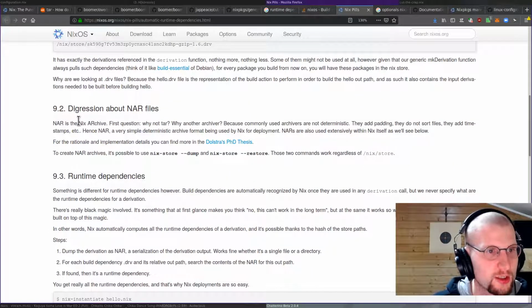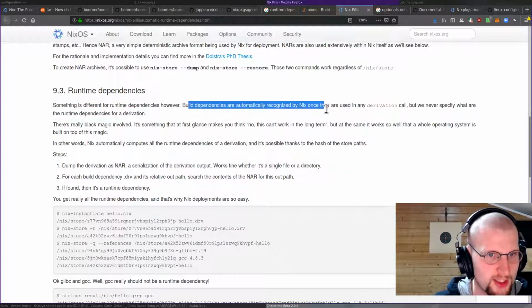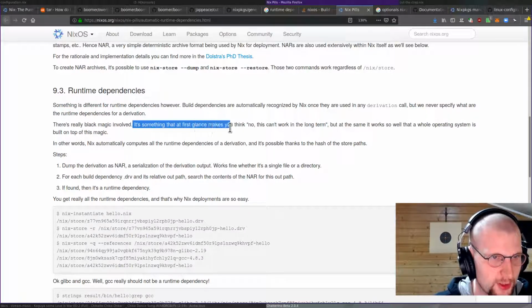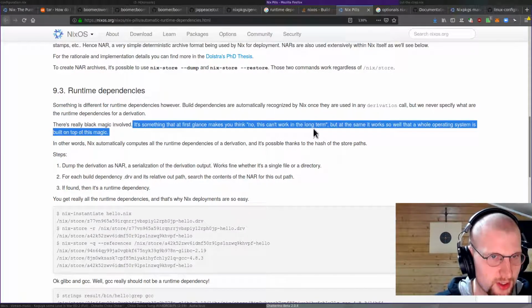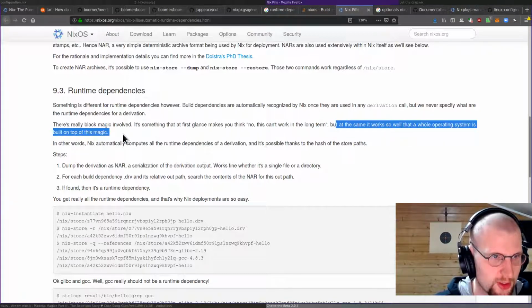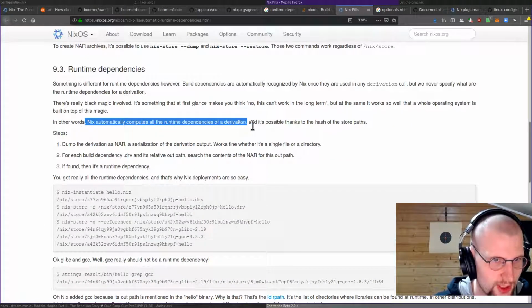What is nar? Runtime dependencies. Something different for runtime dependency, however. Build dependencies are automatically recognized in Nix once they are used in a derivation call. But we never specify what the runtime dependencies for a derivation are. There's really black magic involved. That sounds good. It's something that at first glance you may think, no, this can't work in the long term. But at the same time it works so well that the whole operating system is built on top of this magic. Okay. In other words, Nix automatically computes all runtime dependencies of a derivation, and it's possible thanks to a hash of the store paths.